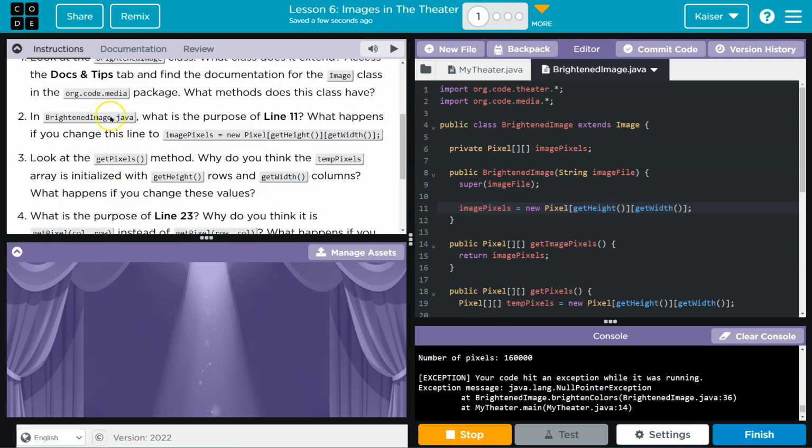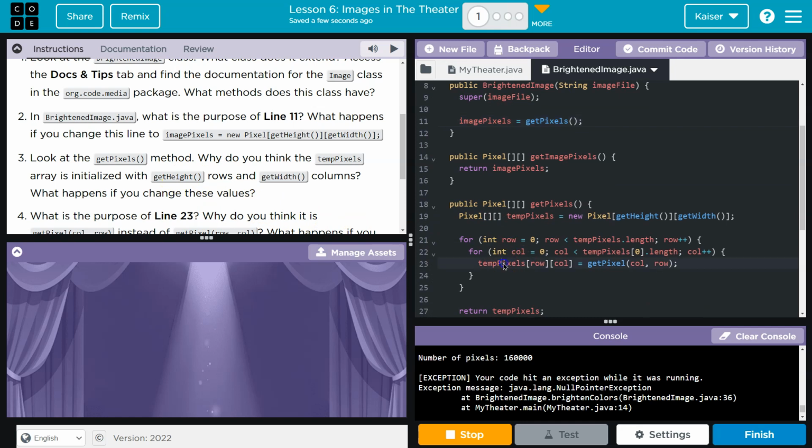Look at the brighten method. Oh, we did that. Look at the getPixel method. Why do you think the tempPixels array is initialized with getHeight? Let me change this back first. I'm going to hit Control Z. Okay. tempPixels is initialized with... Oh, here's the initialization, of course.